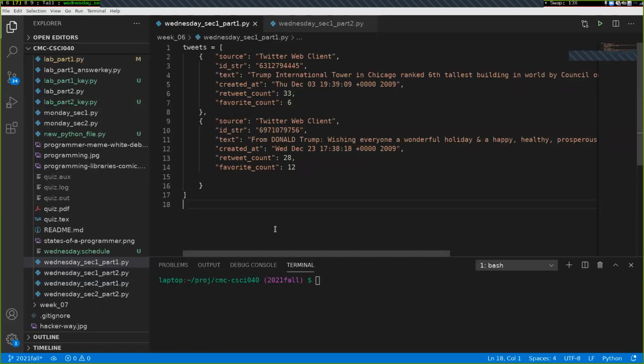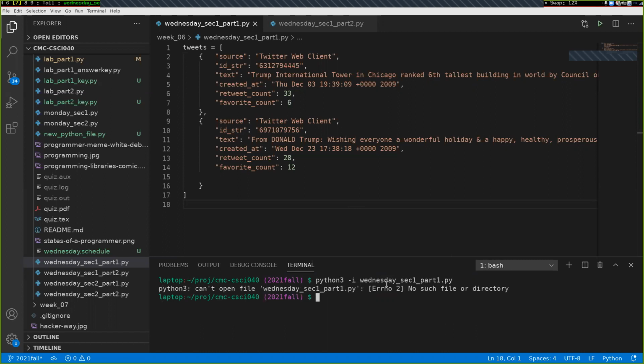So starting with our part1.py file. What I'm going to do is open up this file in the interactive Python. And down below, I'm going to do python3 -i, and then Wednesday_section1_part1.py, and hit enter. And we get, to start us off, a little error message reminding us of what we talked about last time.